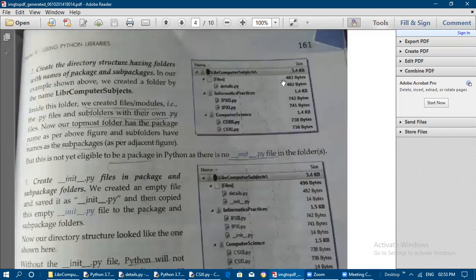Next we are going to see the second step: create the directory structure having folders like this, with the names of package and sub packages. The name of the package is what? lib_computer_subjects is the name of the package. The sub package names are informatics practices and computer science. In our example shown above, we created a folder by the name lib_computer_subjects. Why is it called a folder now? Let me come to the point.